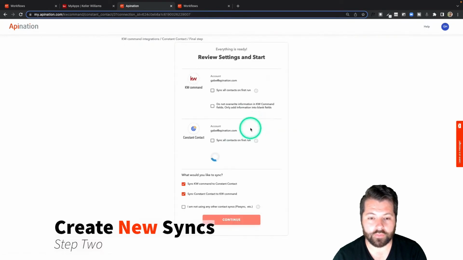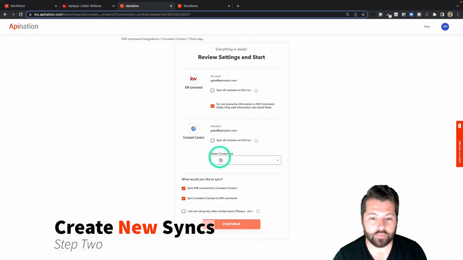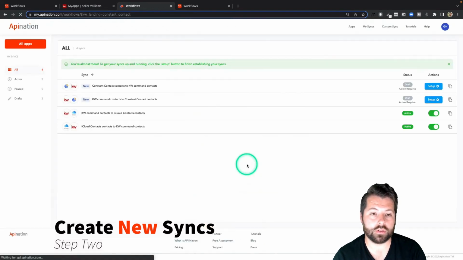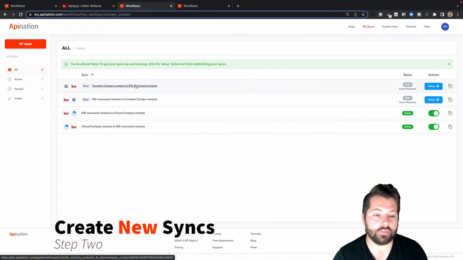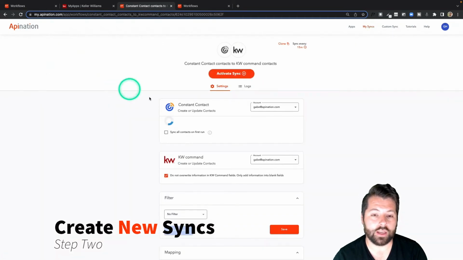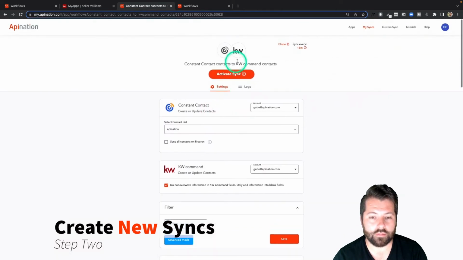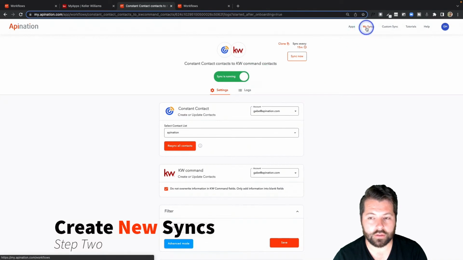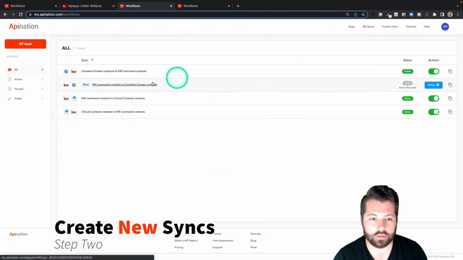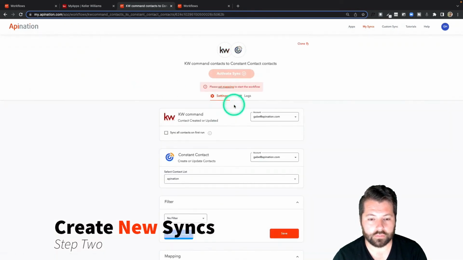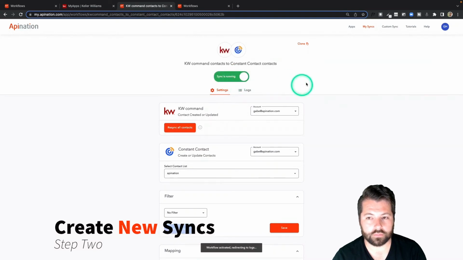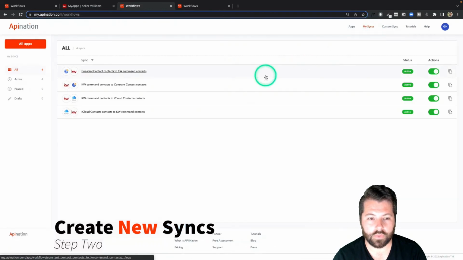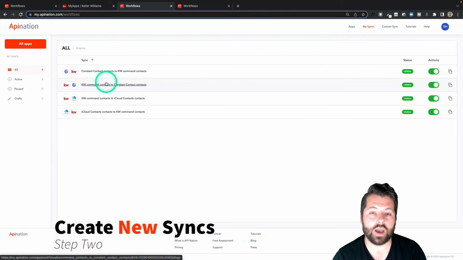I'm going to use the same account and then just do some brief setup here. Make sure it matches how you previously had it set up. Hit continue, and this will create two new workflows with the updated settings. So you only need a phone number or an email to create a lead in KW command. The last thing is to just go do a final check on these workflows. And when you're ready, activate the syncs. There we go. You can see the Constant Contact and KW command syncs are now back up and active.